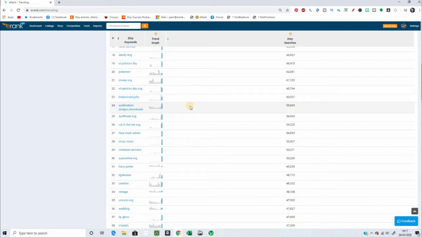Sublimation design downloads. Again, this is a computer programmy way of taking your photographs and your artwork and turning them into digital files. So again, that's the potential for people creating their own things. More SVGs in the terms of sunflower. Well, these are summery things, cheerful for people.